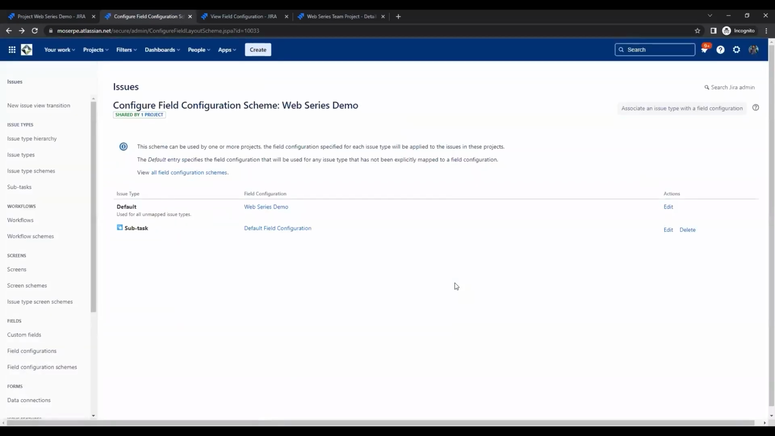We're going to hit add, and from there you're going to see that now subtasks are using a different field configuration than all the other issue types, as it says here, as it is default, and that's used for all unmapped issue types. So field configurations in a company managed project can help your teams get information that is important for them, but also not disturb the other teams in the project.